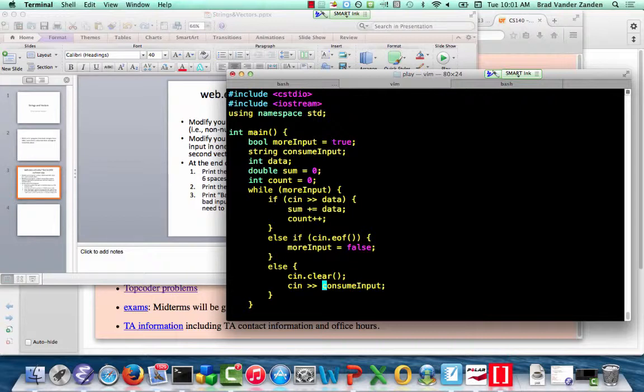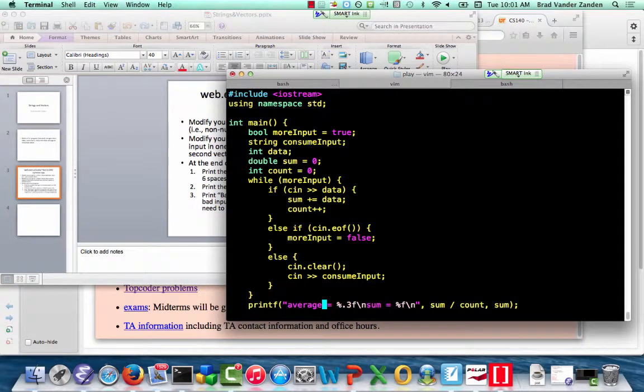So once I've done that, I have consumed the bad piece of input. I'm ready to go back to the top of the loop and read my next piece of input. So that's the key. Everything else is just as it was in my original program. It was just this modification to the loop that needed to be changed.